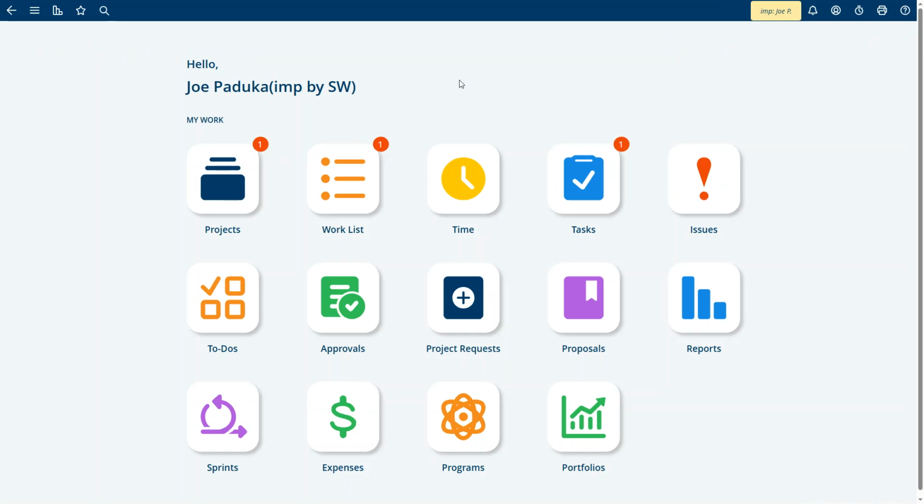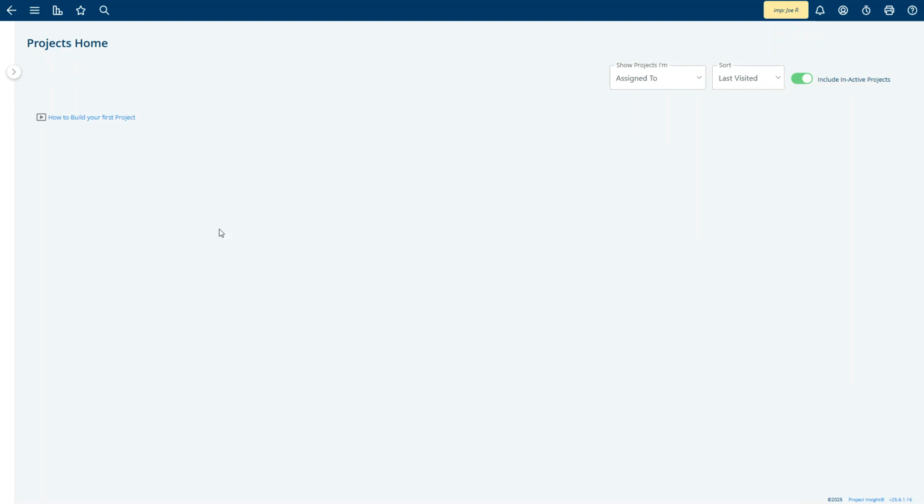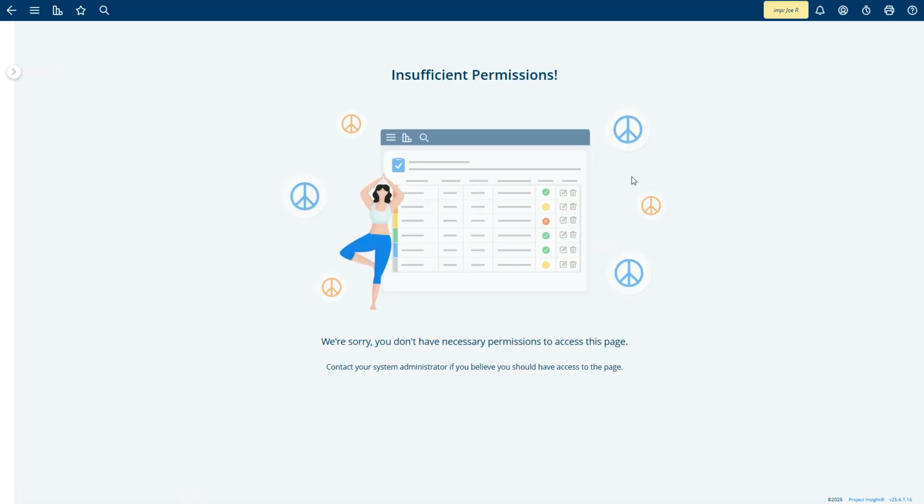Okay, we're logged in as Joe now, and I'm looking at his home screen. And you can see he has a project that he's assigned to. And if we click in there, he would expect to see the project, but he's not. Also, up here, there is a notification saying that he's been assigned to a task on the project. So if we click on this link to go to the project, you can see he's getting insufficient permissions.